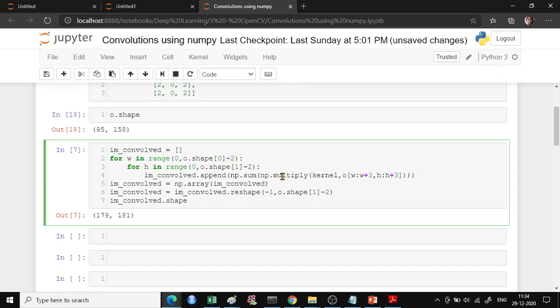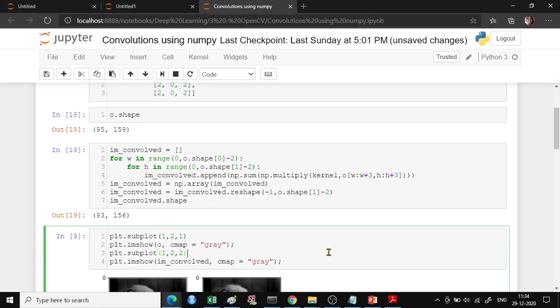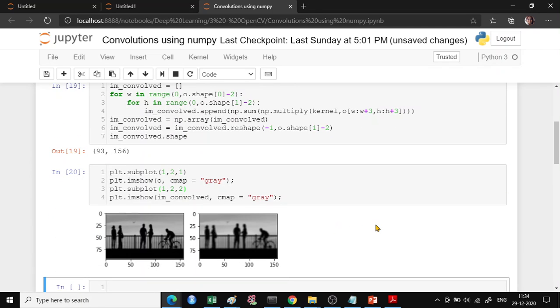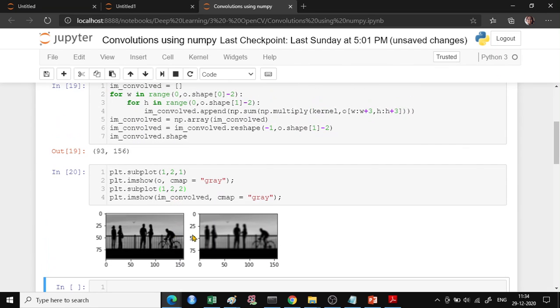And what is the operation? You multiply the kernel with this window, and you do a summation of it. Okay, and you will keep it in this new array. So your resultant shape is 93 cross 156. And let's see how the image looks. Okay, so the effect here is not of an edge detection. The effect that I've got is of a blurred image. So this kernel has just blurred the image. It has not given me any edges.